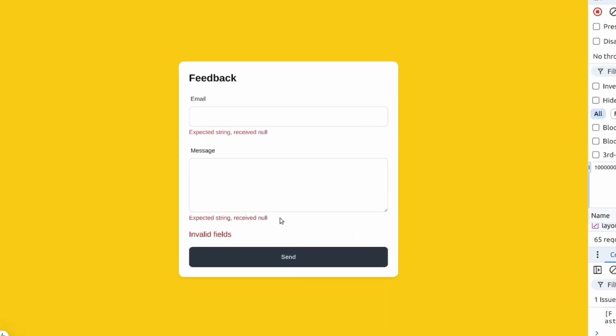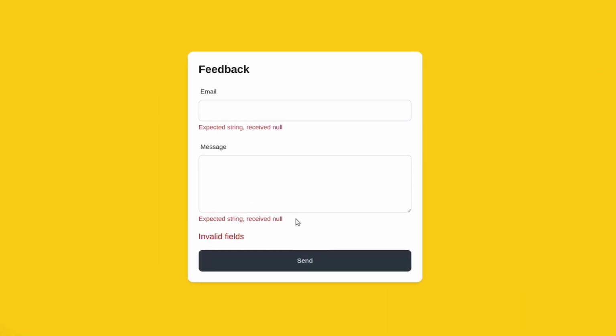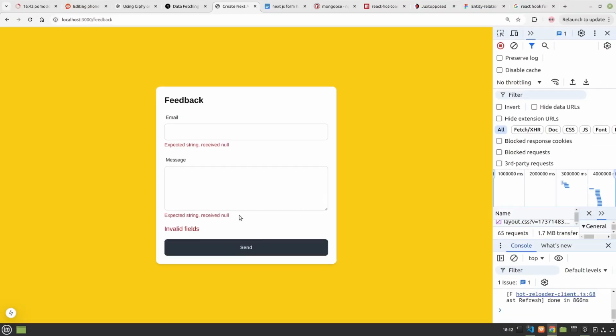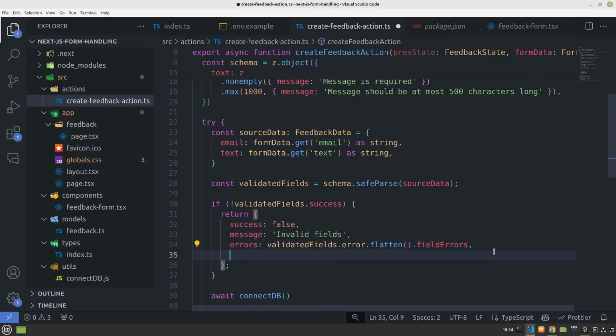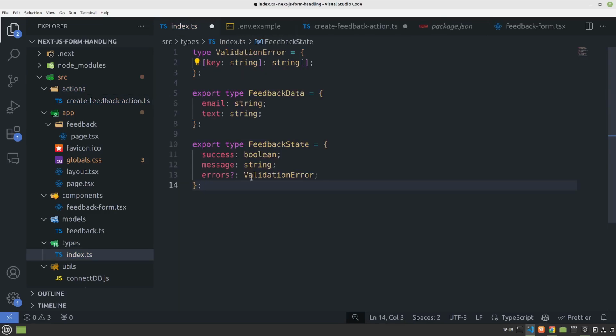We have a problem. When useActionState is used, it resets the inputs after form submission. This is an issue because if the user makes a mistake, they have to re-enter everything. We can fix this by returning form values from sourceData. When there's a validation error, first update the types and add formValues.